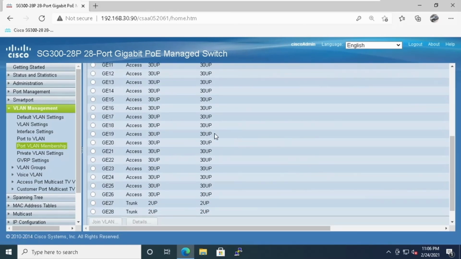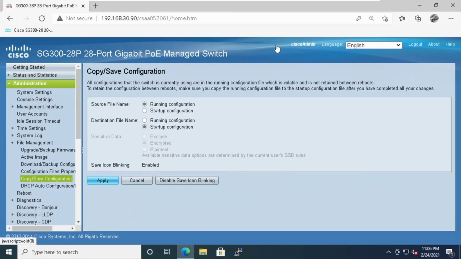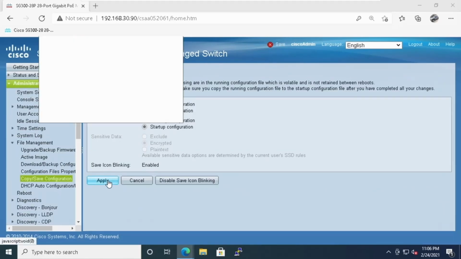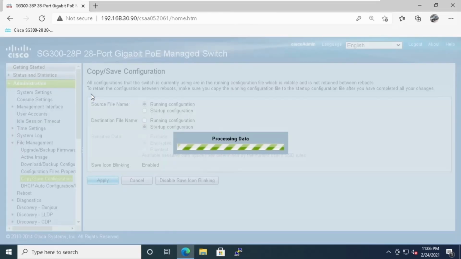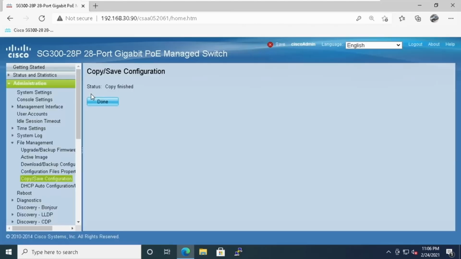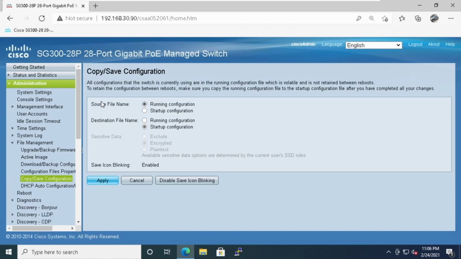To save our changes, we're going to select the flashing red Save button. Now, apply the running config to the startup config and then click OK on the pop-up window. Simple as that. In this demo, we discussed how to create a VLAN, change our port mode to access, and apply a VLAN to multiple ports.